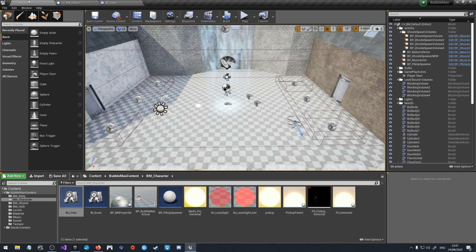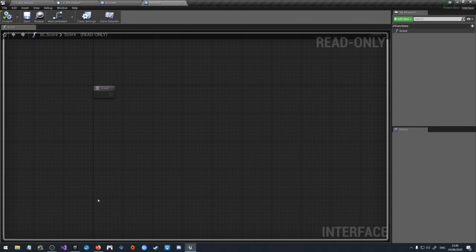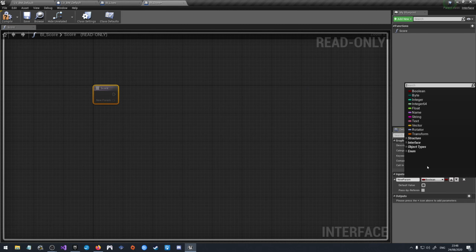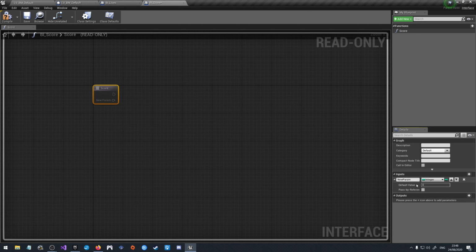One more time. We're going to be doing blueprint interfaces. I have no idea what I'm doing. Pass this parameter by reference. No. Did that earlier today.